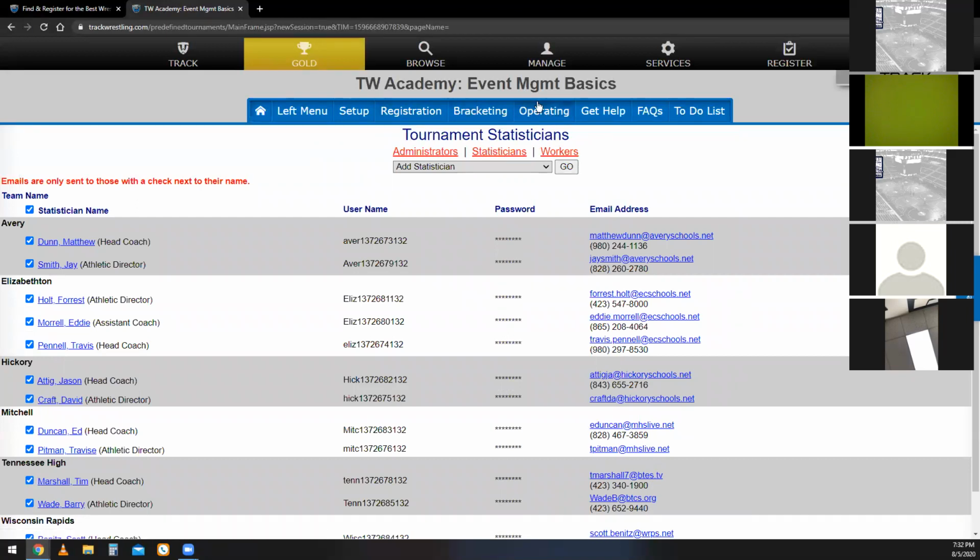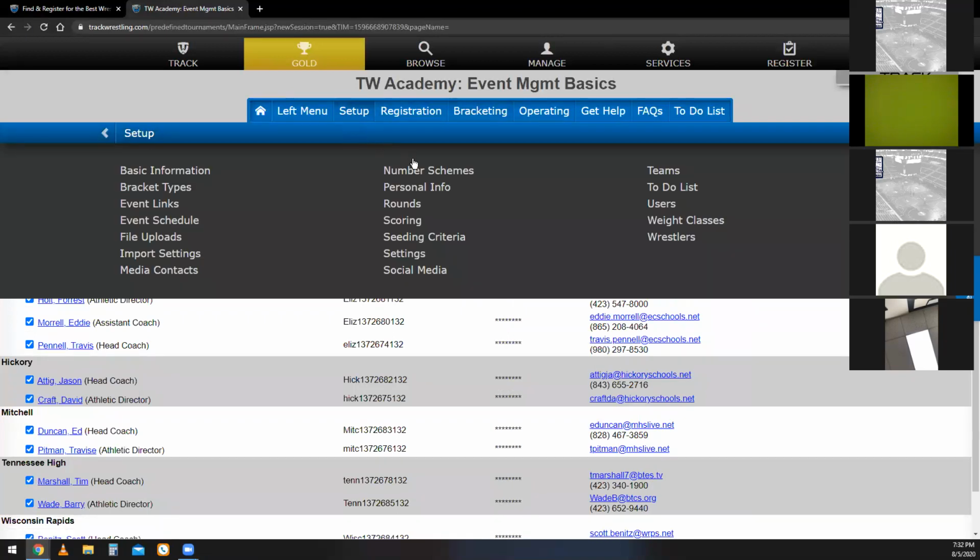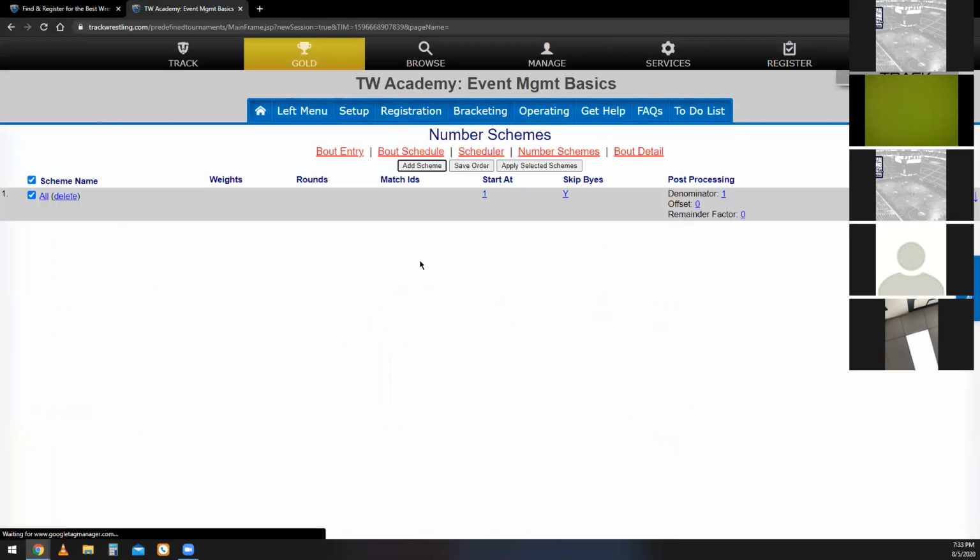The next thing I'm ready to do is set up my number schemes. So I'm going back to that setup tab and to number schemes. And I already added this one and forgot to delete it earlier. But you can see what this would look like.